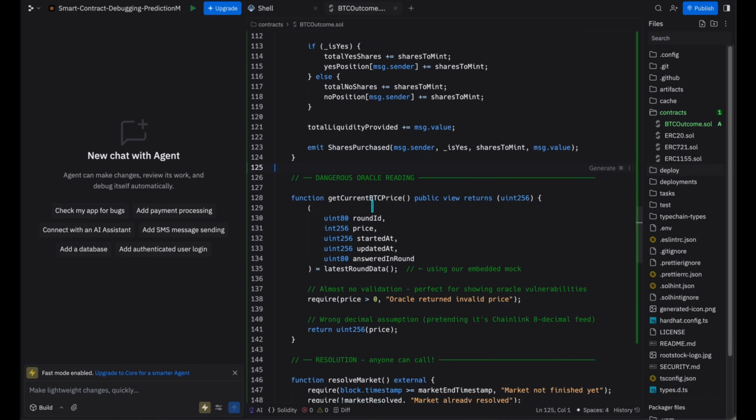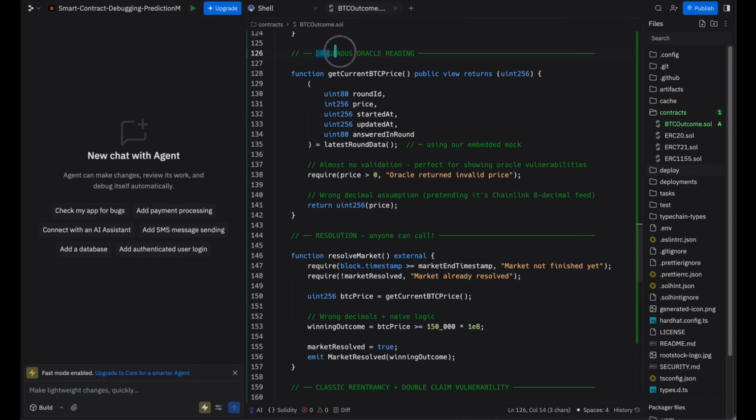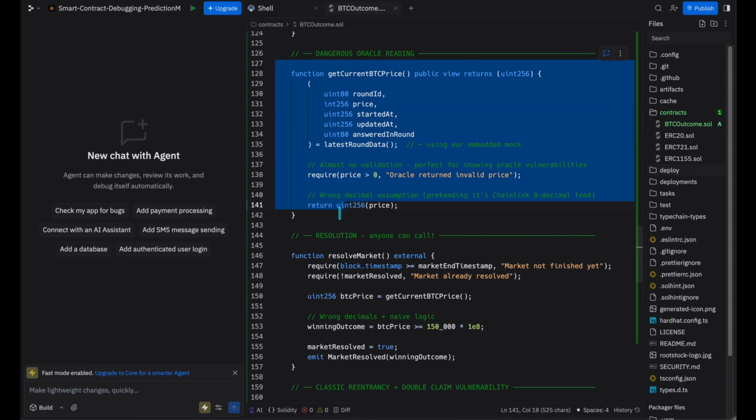Okay, now thereafter, we have the dangerous oracle reading function, which is basically the get current BTC price. In here, we basically call our mock price feed, which we declared earlier, but it barely checks anything, right? It's just giving stale prices, wrong decimals, and it's just game on for the exploits. So yeah, we are just gonna connect all of this in the session.